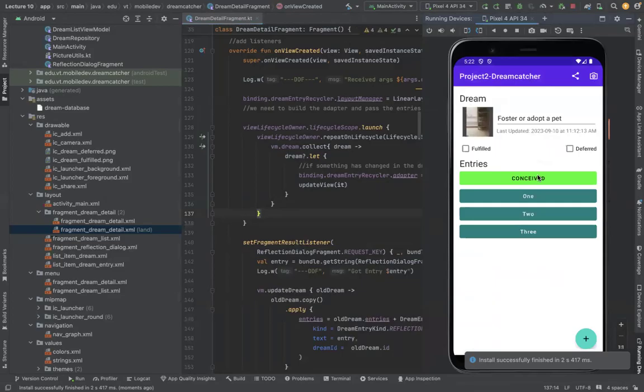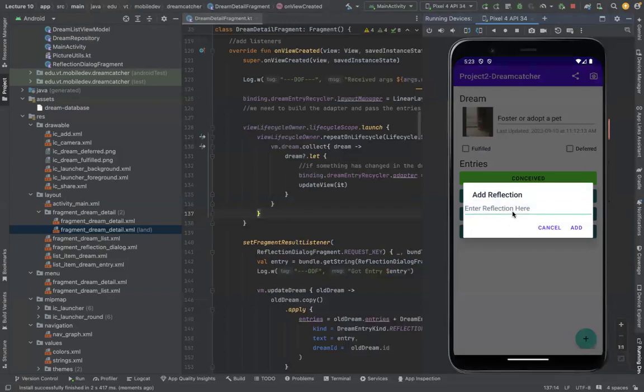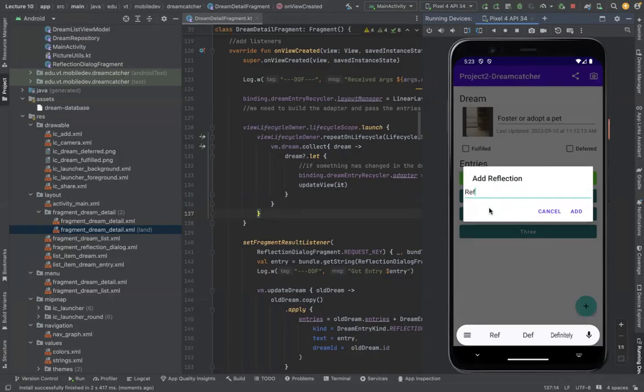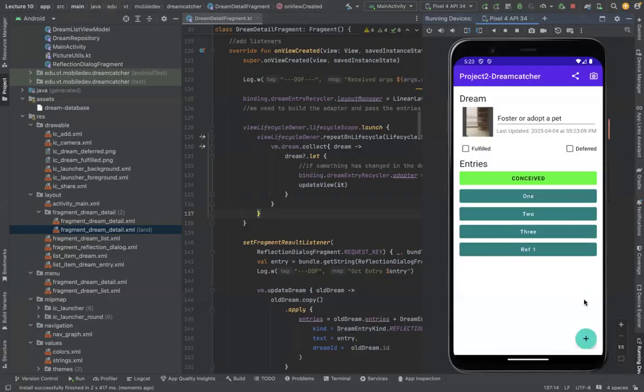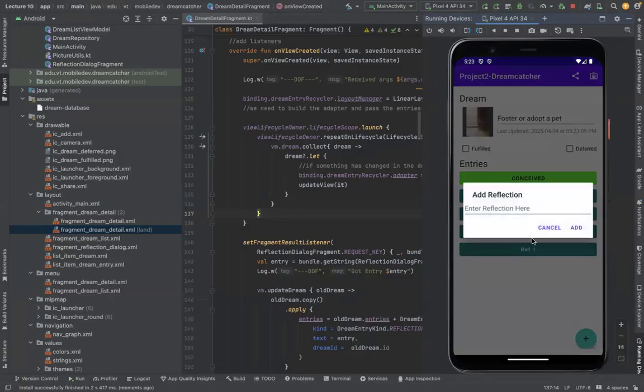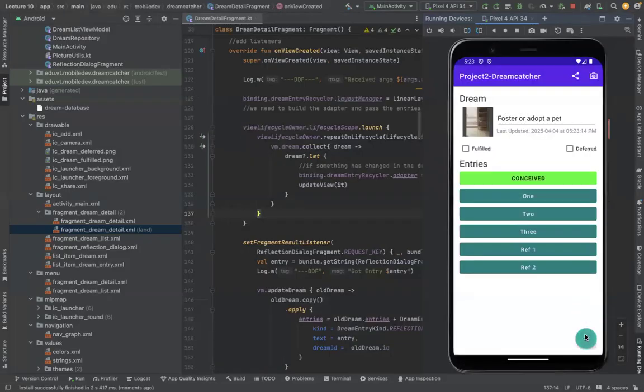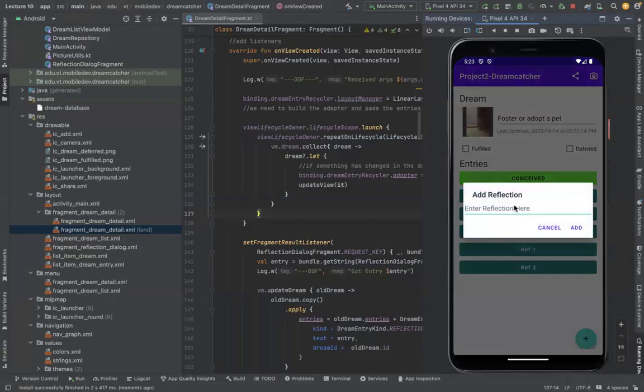Let's go here. Okay, now we see 3 reflections here. 1, 2, 3. So let's go and add one more reflection. I'll say reflection ref1. I don't want to waste my time here too much. Ref2. Now you can add as many as you want, it's not hard-coded anymore like we did before.